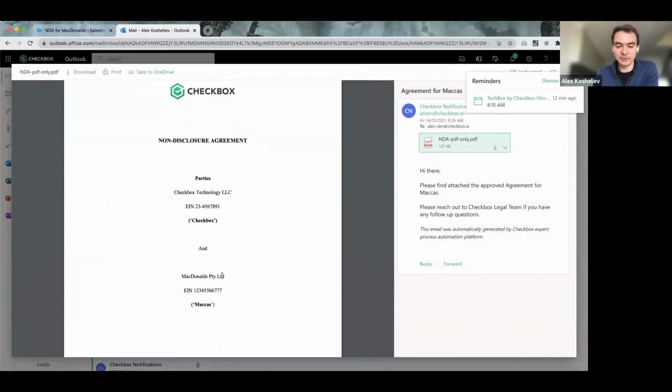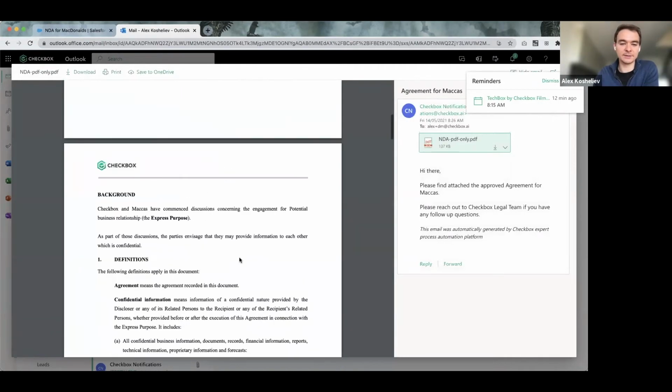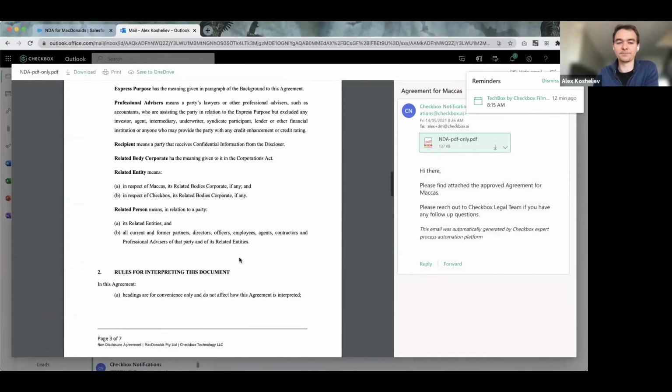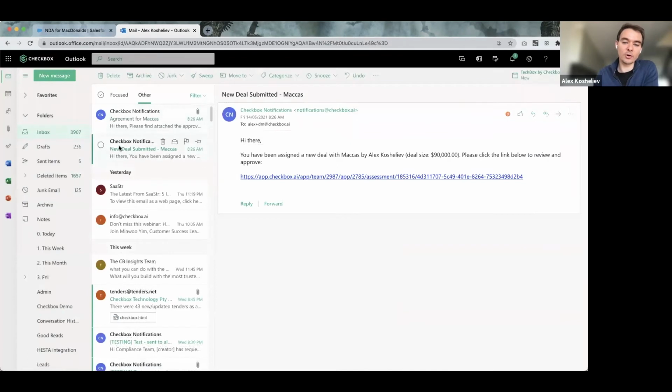You can see there's a McDonald's P2 LTD, there's a serial number, an enterprise identification number because I picked US, and the short name, I guess. And all the rest of the information pulled through correctly into the document. Okay, and cool. Another portion of it, what I mentioned before, is an email for a sales director. So they are notified that a new deal was submitted. You can see the Checkbox notification, and it actually even pulled some of this information through.